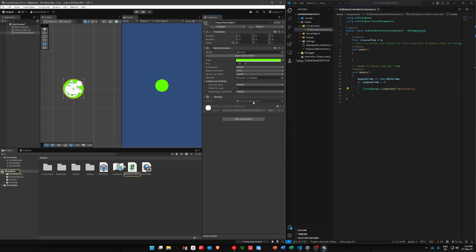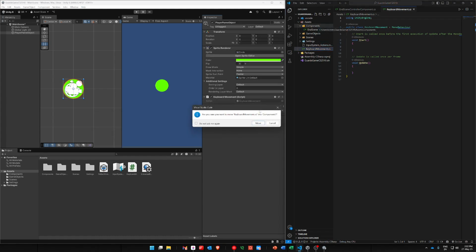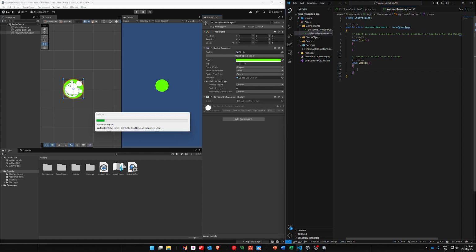If I double click on keyboard movement like this, then I'll see this file inside my editor. Once again, it put my component inside the root of my folder. I want to move it inside components so everything's tidy. Okay, so now I have it inside components. When I push a key on the keyboard, I want my main player to move. So I'm going to create two variables, one for movement in X, one for movement in Y. I'm going to query the state of the keyboard and then update those. And then based on that, I will move my character around.